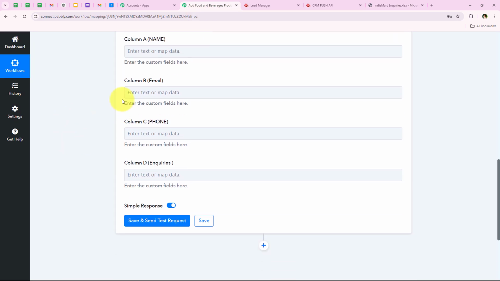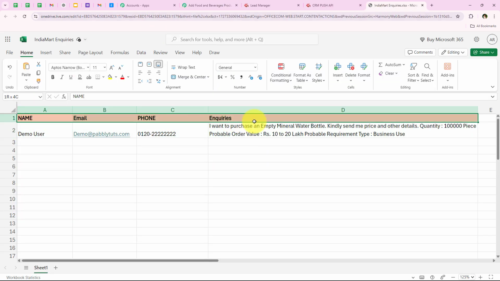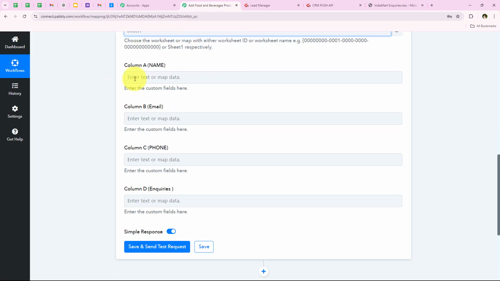And now it is asking me for the columns A, B, C and D, which are name, email, phone and inquiries. You can see the same details which we have entered right over here in the columns of our workbook. So what we have to do is enter these details one by one right over here.